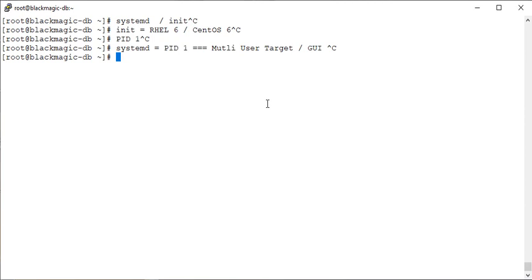And there are a number of units. Units means, let's suppose we have targets, we have sockets, we have files, we have paths, we have scopes, etc. These are called units. So targets are units. We'll quickly have a look at that.